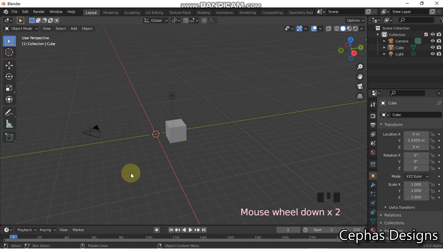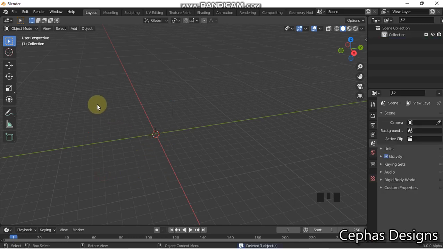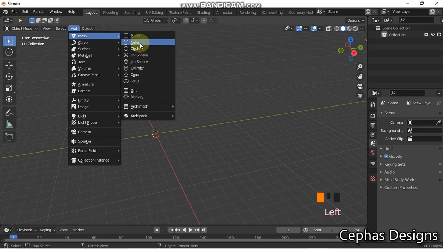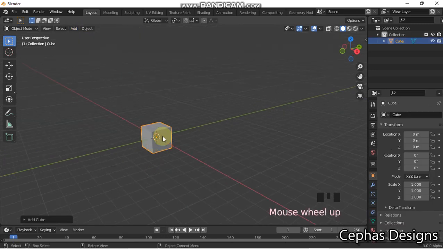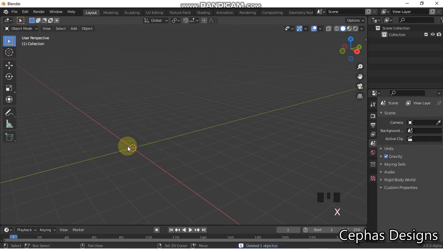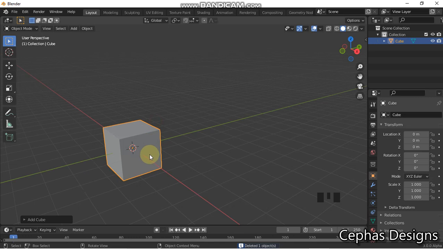in our interface. First of all, let us press A. A is to select everything, and then we press X to delete. To add an object, you go up here, you press add, then mesh, then tube. So we'll be having our tube. Or what you can do, you can press Shift A to have this panel, then add tube.